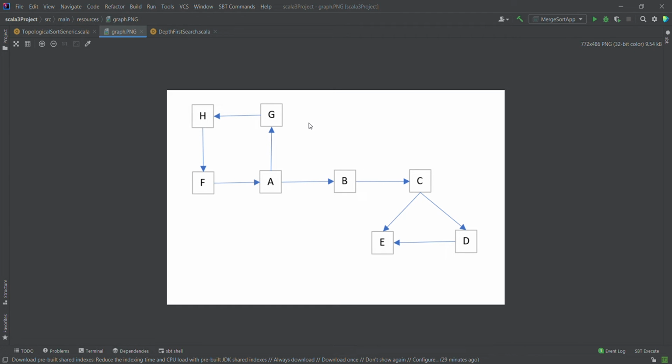Let's take a look at one of the graphs. So this is a graph that we will be using and we will be building a depth first search on top of it. So here from A, it goes to G, G to H, H to F, and F back to A. So there is a cycle. Similarly from A to B, B to C, C to E, and C to D, and D to E. So this is how our graph will look like, which we are going to implement, and we will implement a depth first search on top of it.